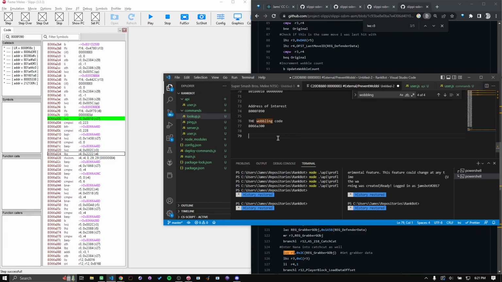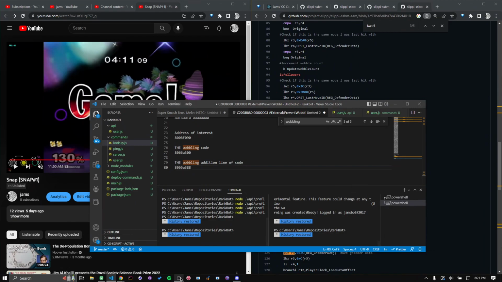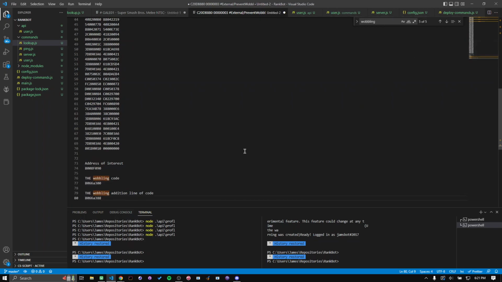8066A338. The wobbling addition line of code, I guess that's what I call it. 8066A. And now that we've found this, I don't need this anymore. I'll probably find out that I need it like an hour longer because of it. That's cool.